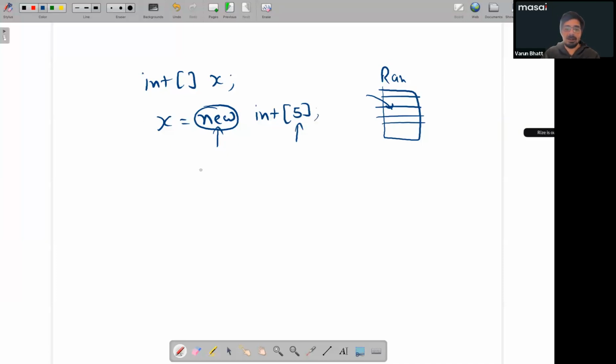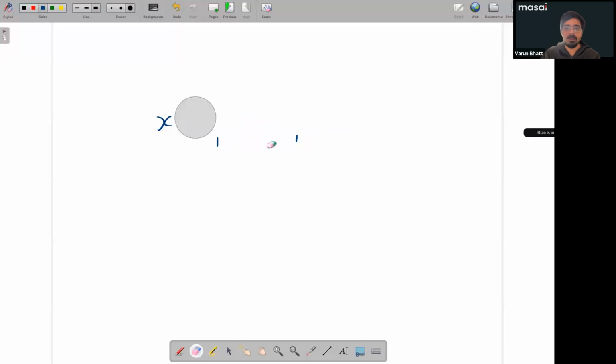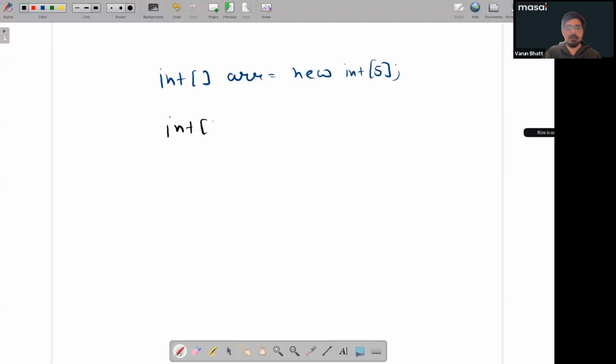So there are two ways you can write it. एक direct way है लिखने का, वो ये है, equal to new int 5. The other way of writing this is, you write int array and put a semicolon. Now in the next line I am writing array equal to new int 5. So यहाँ पे मैंने तोड़ के लिखा है.